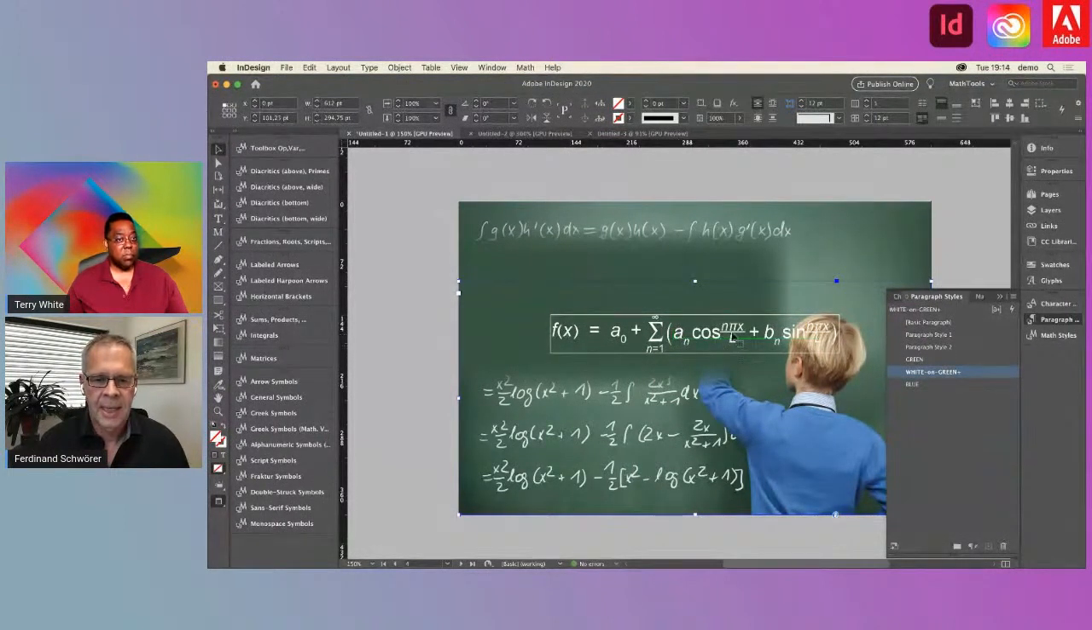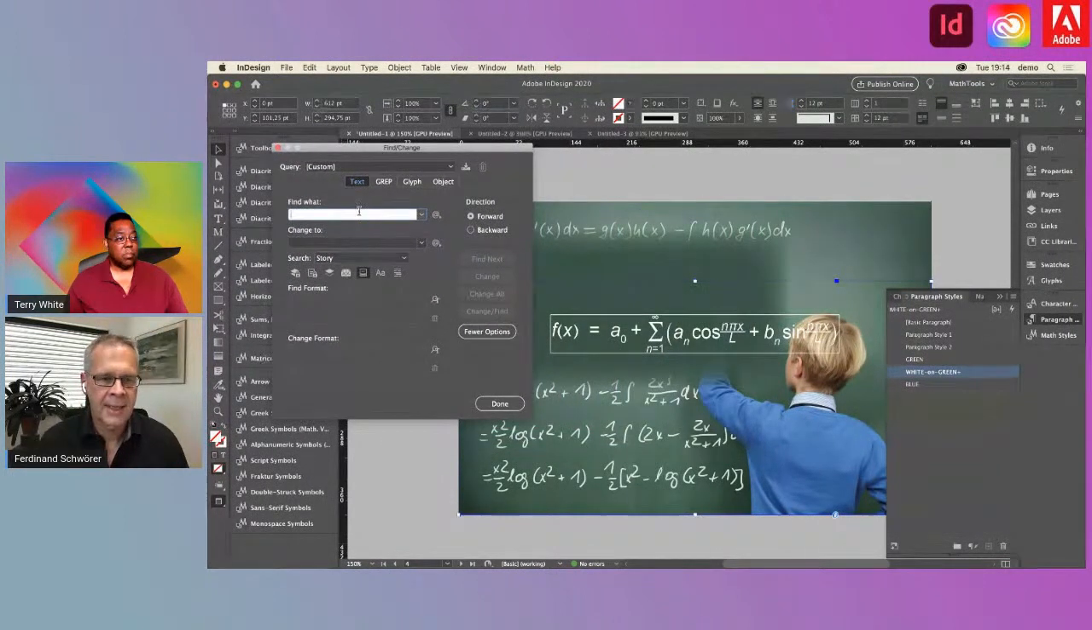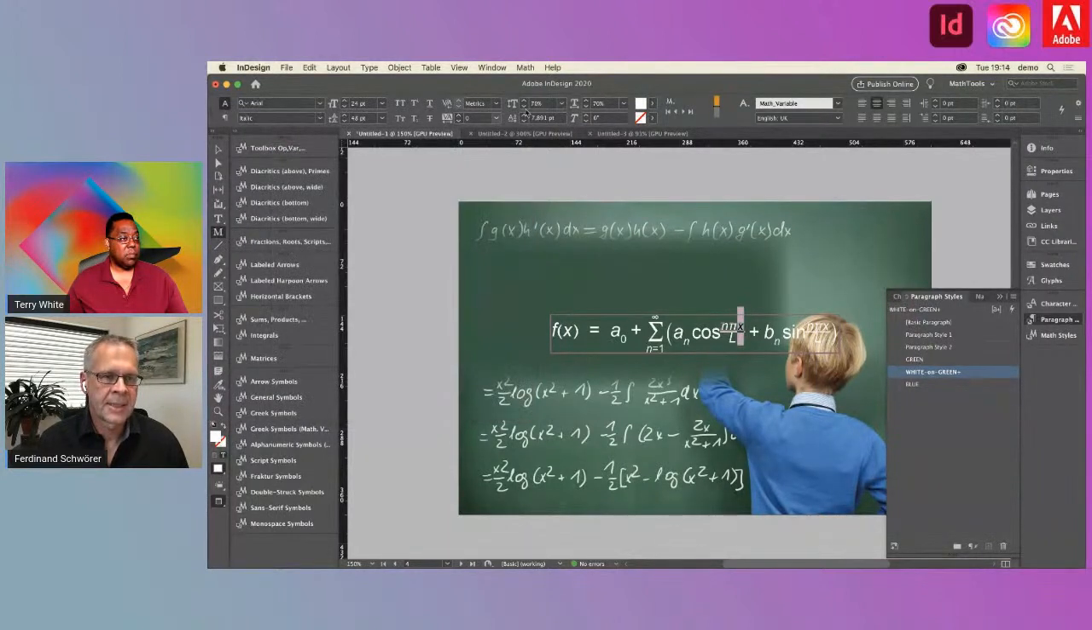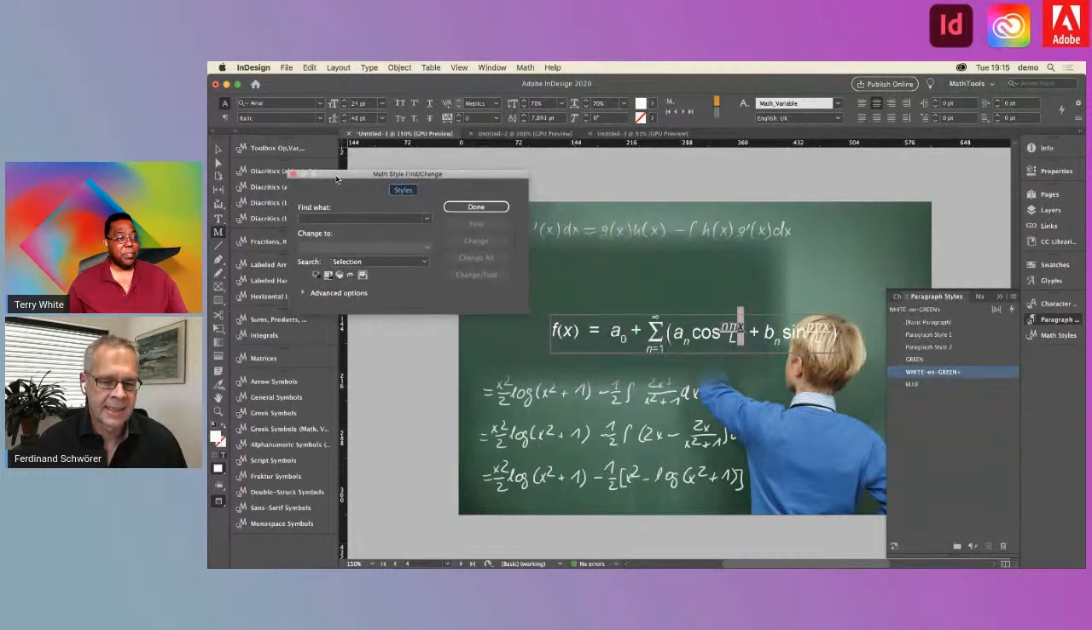So in the end, just another way how it is integrated, you can find like an X, and it finds it inside the equation as well. This is the normal, and you can replace it. And that's the standard find and change that's built in InDesign. It's not MathTools, yeah. That is yes, and that's another proof that it's really inside InDesign. It's not something on top of InDesign. It really tries to use all the services of InDesign to integrate very seamlessly.